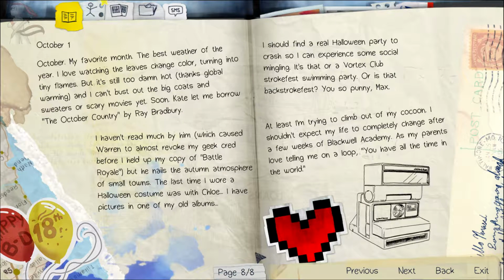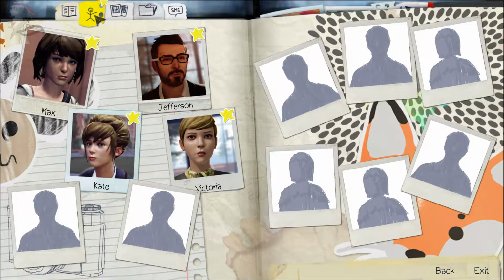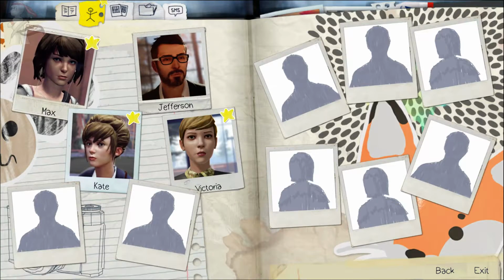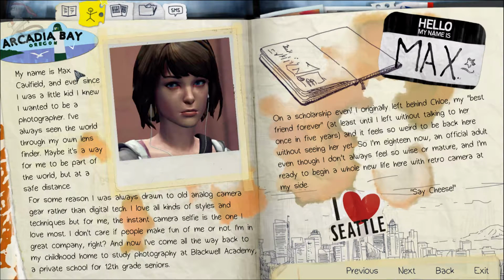Can you change pages? Oh, you can. Oh, he really wants it. Wait a minute. Is this like all follow on for each other? My name is Mark. Ever since I was a little kid, I knew I wanted to be a photographer. Okay, so these are like biographies of people. I wonder if this fills out as you progress through the game.